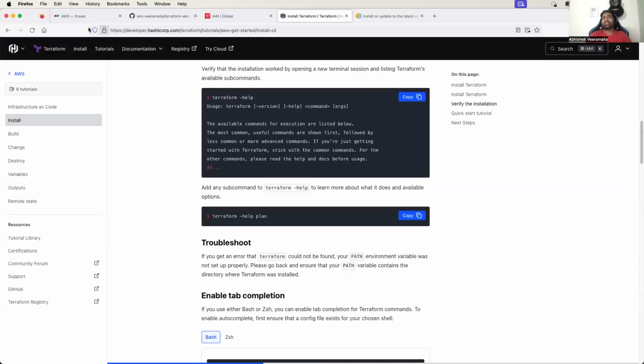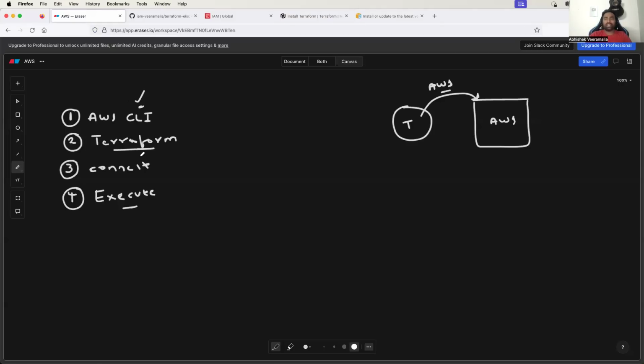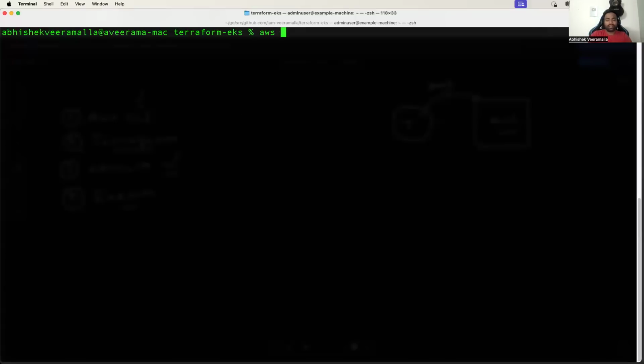What is step 3? We have AWS CLI, we have Terraform installed. Step 3 is to connect. Now to connect, all that you need to do is just run this command called aws configure, right? If you simply run the aws configure command, Terraform will be able to connect to your AWS account using the security credentials. So if I run aws configure, it will ask me for the access key ID.